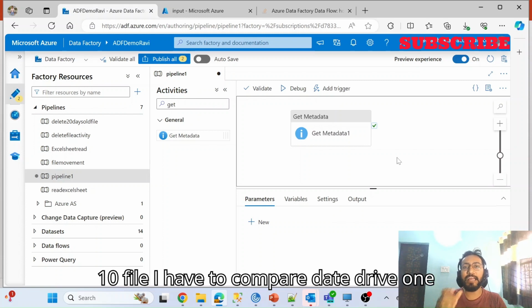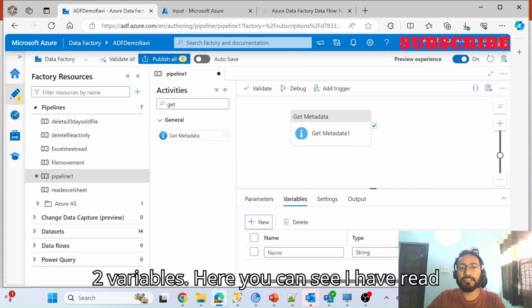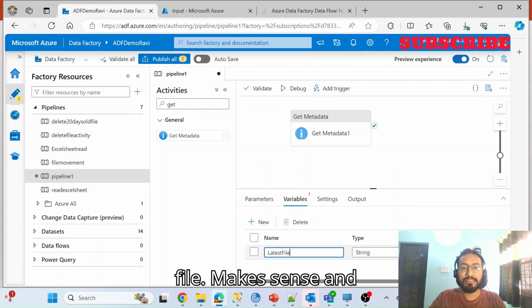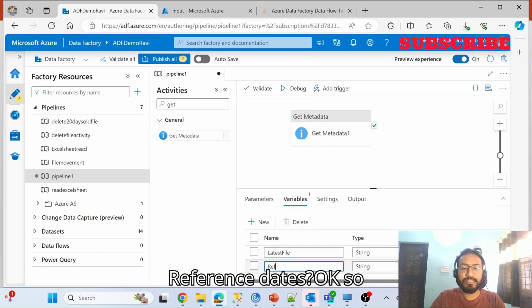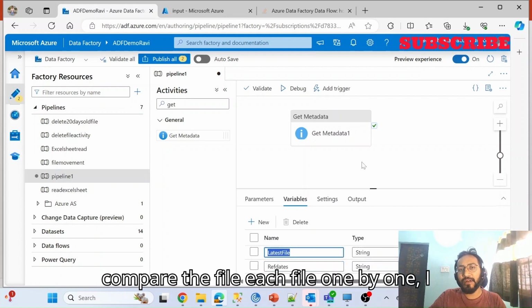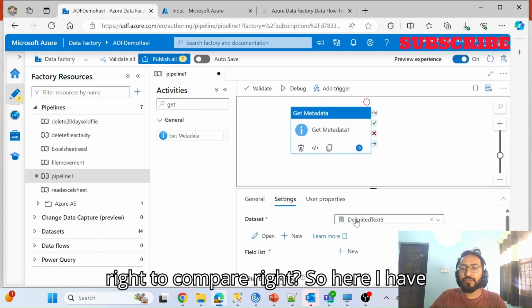Suppose I have 10 files, I have to compare dates one by one, right? So for that I am creating two variables here. You can see I have created one called latest file, makes sense. And the second would be your reference date. Okay, so you understand this file. Once I compare each file one by one, I have a latest file and a date to compare.